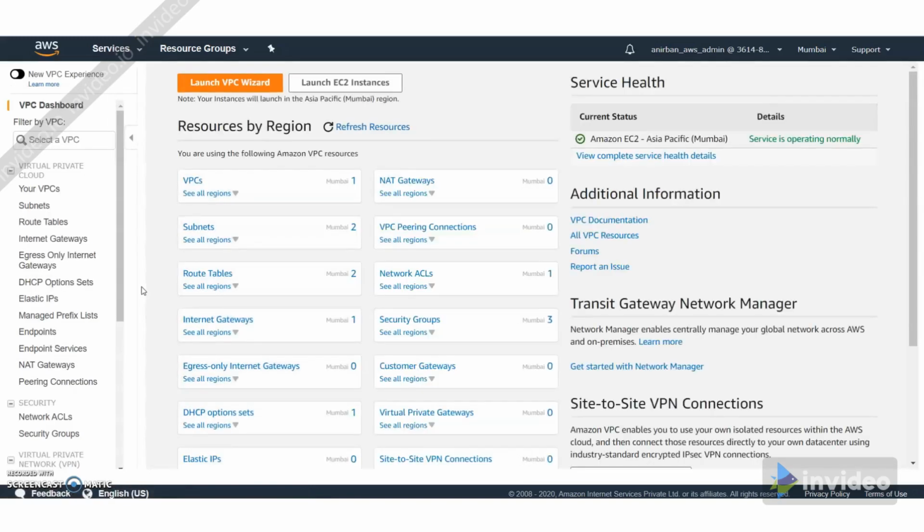And yes, you can see the VPC dashboard here, and in this VPC dashboard you can see all the resources related to the VPC. If you have 2 or 3 VPCs, you can see the count over here. Right now I only have one VPC, that's why it's showing 1, and all the other resources you have related to the VPC, you will see the counts here. Now here I'll click on this VPC.